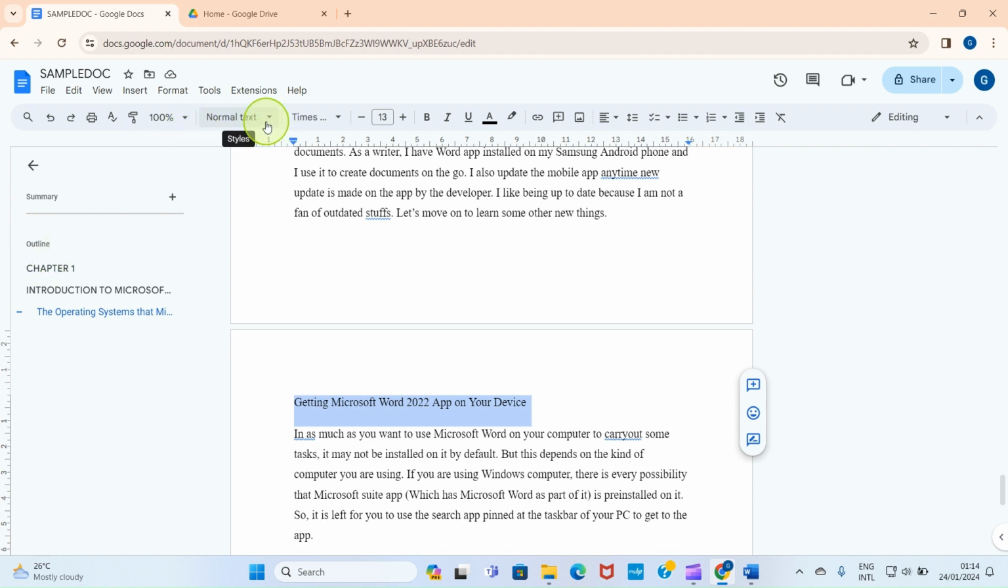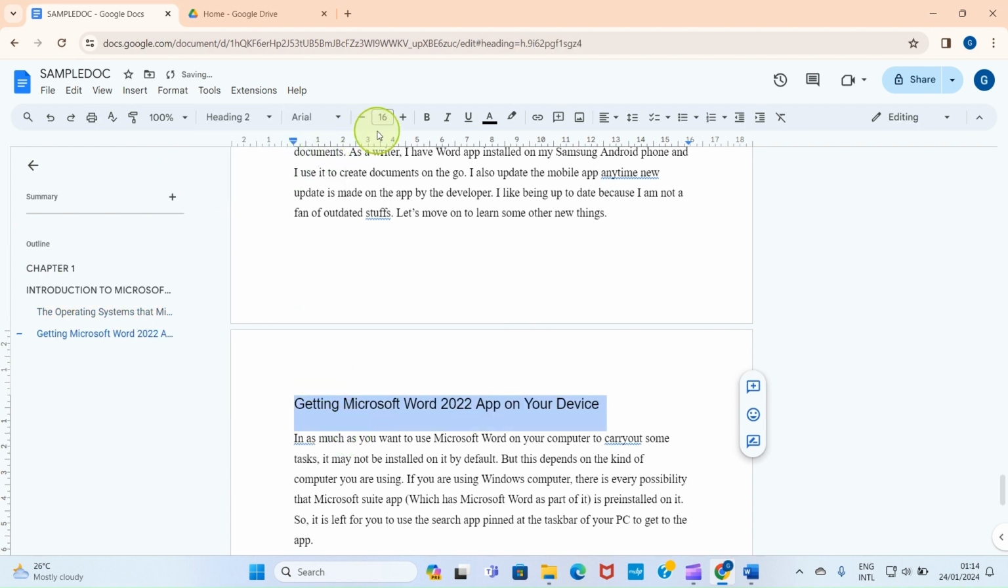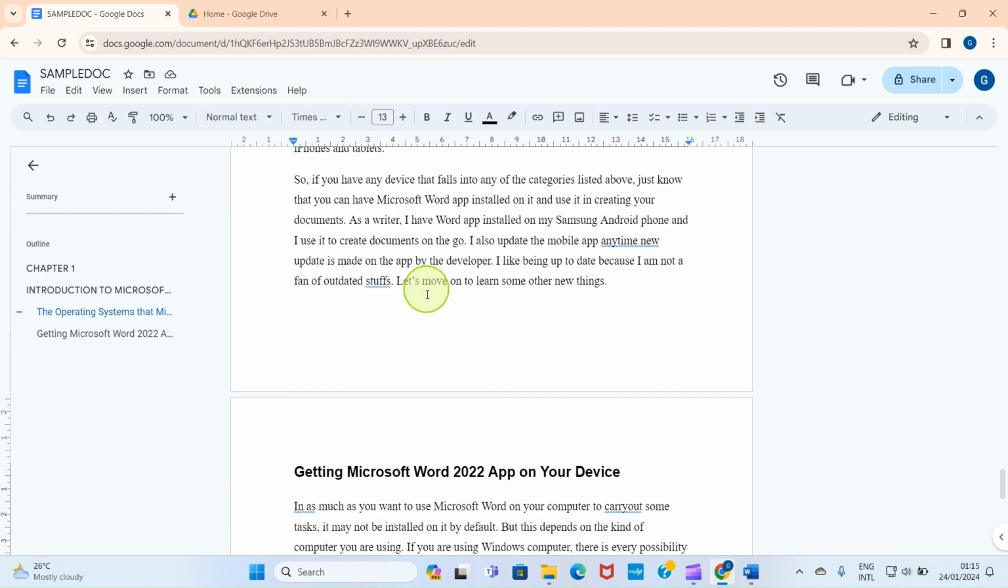So here I can click here and select heading 2 as well. I can make it bold. Okay, so this is how you can create headings in Google Docs.